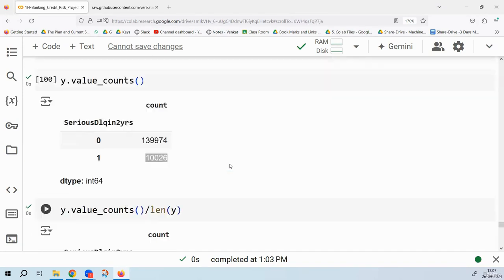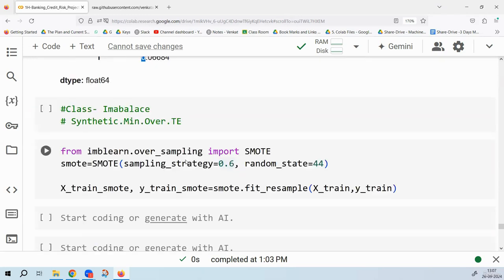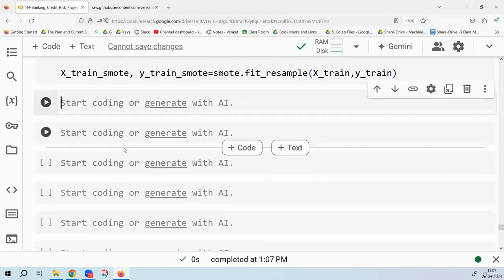Sampling strategy 0.6 means I don't want to keep 100 out of 100 here. If there are 100 records here, I don't want to keep 100 records there, but at least 60% of them. If there are 100, I would like to have at least 60 of them here. Random state 44 means the same samples will be repeated if we use the same ID. So these are the newly created train SMOTE samples.